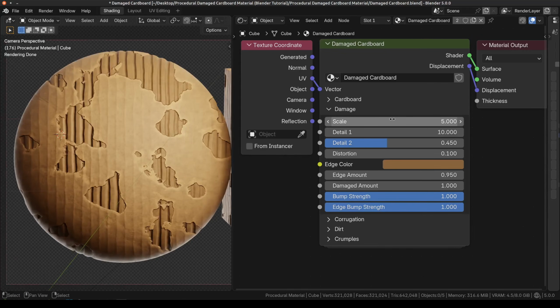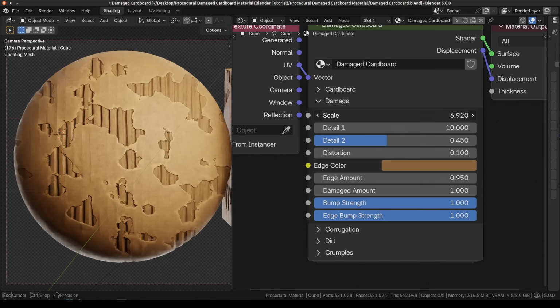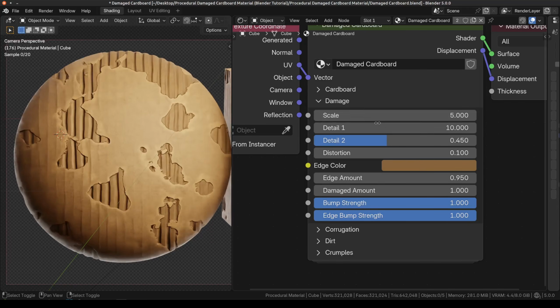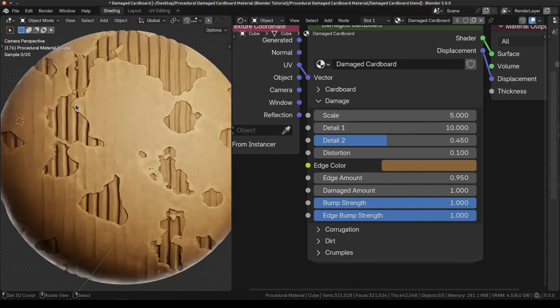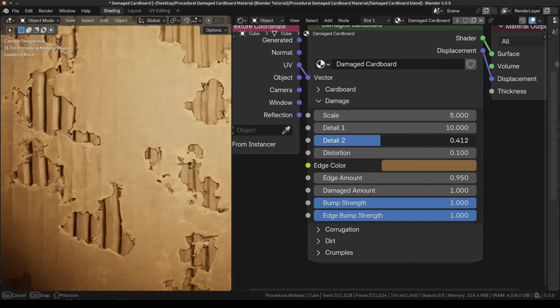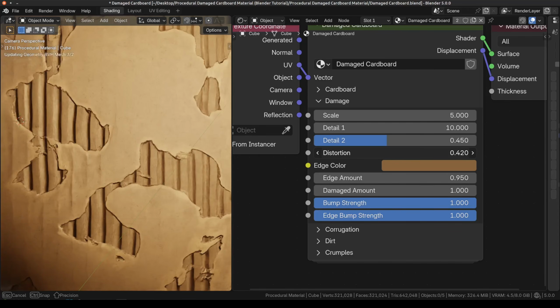Now as I was editing the video, I realized there were a couple more values that I wanted to add. So in the product, I've also added this scale value in the damage to change the size of just the damage texture. Then there's also two detail values, so you can change the detail of the edge for the damage: detail value 1 and detail value 2. And then there's also a distortion value to change the distortion of the damage mask.